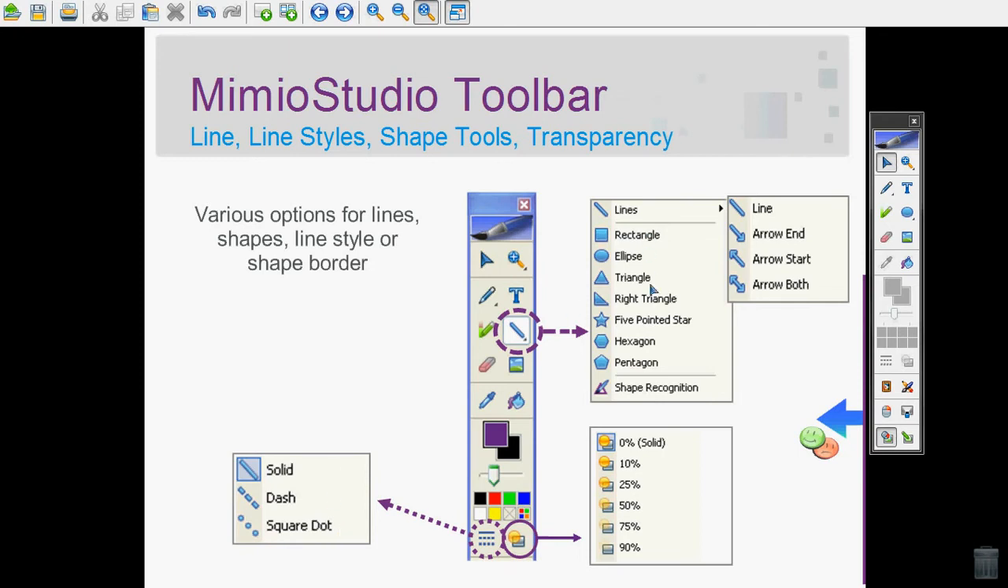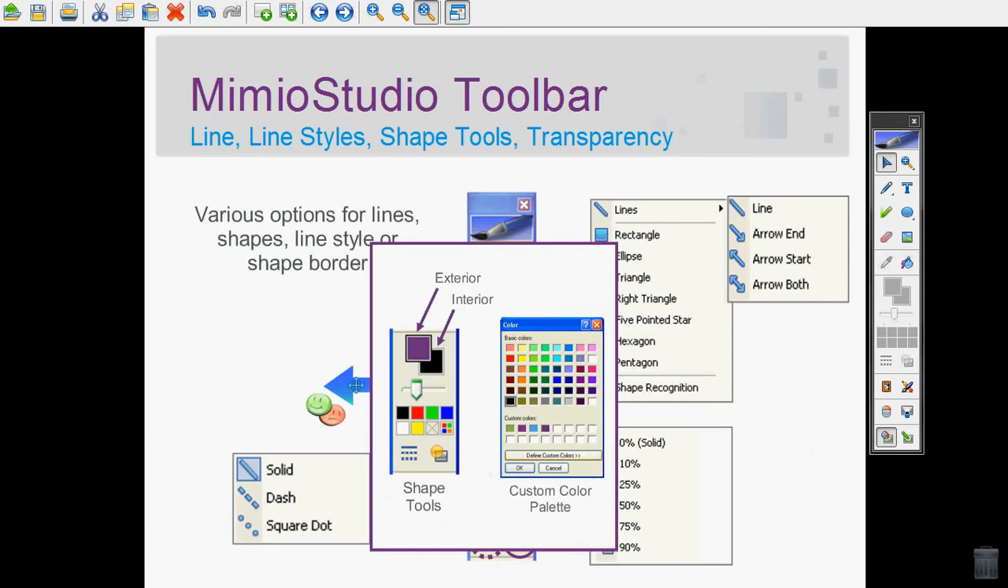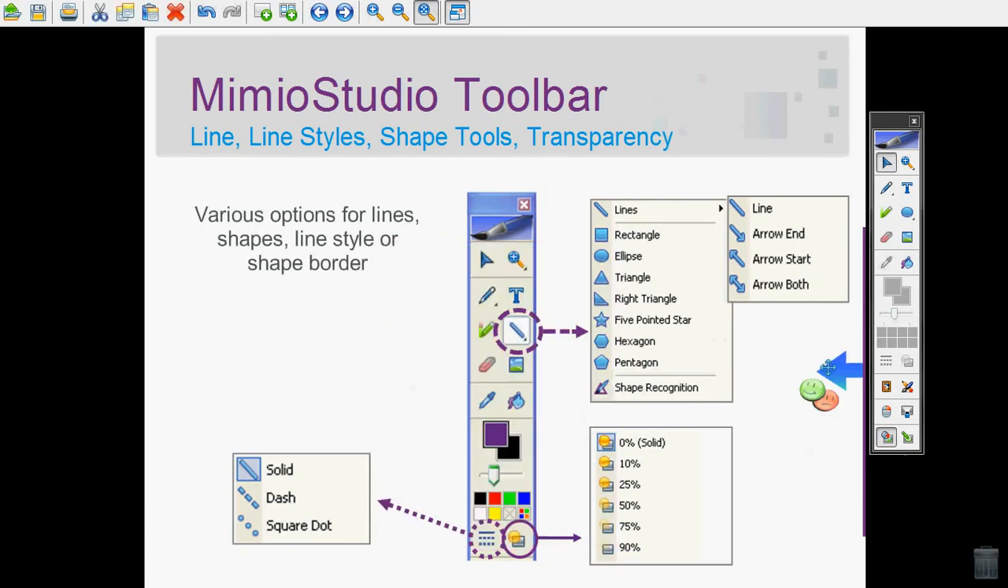You can also choose your shapes under this menu. Again, your shapes can also have solid, dashed, or dot outlines. You can also choose the color of your shapes. You can choose the exterior line and the interior line by simply clicking on them and deciding you want the colors that are shown, or you can choose custom colors. You can further customize your shapes by choosing to have them be solid or semi-transparent.